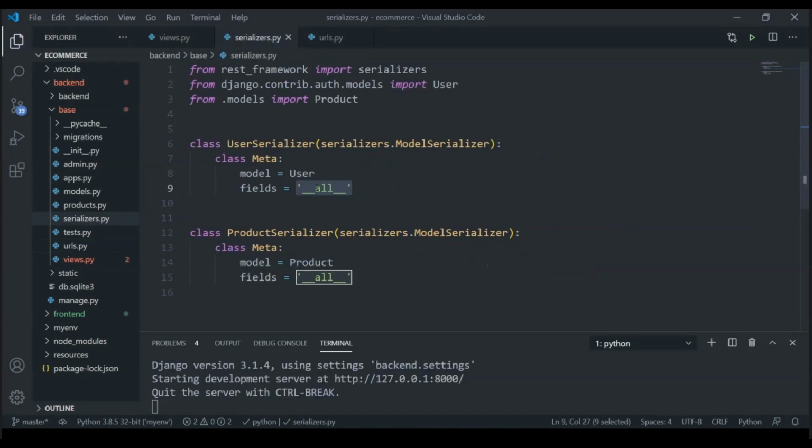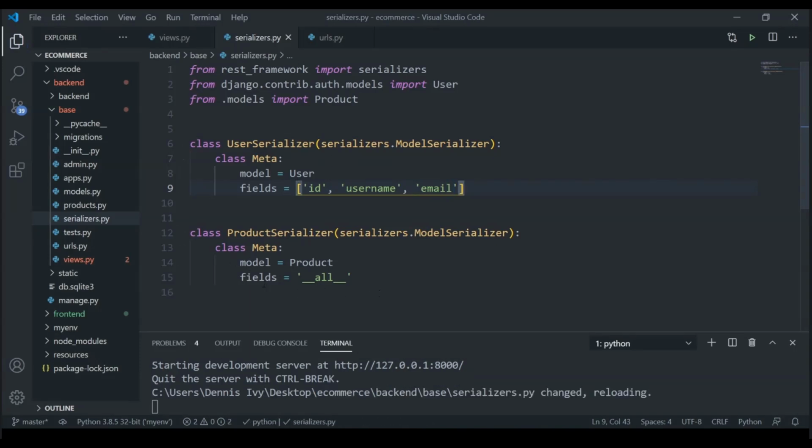Okay, so in our serializer, I want to fix up one thing here. I don't want to get back all the information because the user object has a lot of data in there, like password information and so on. So we are just going to get back the ID for now, and then later on we'll actually customize this. So we'll get the ID and then the username. And I also want to get back the email for you. So this will just tell us exactly what fields we want to return rather than just getting everything.